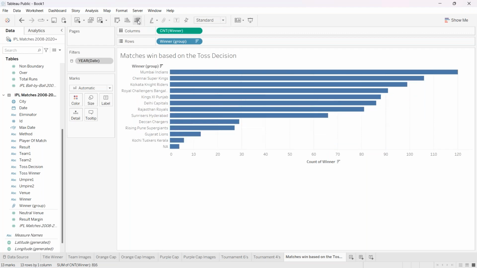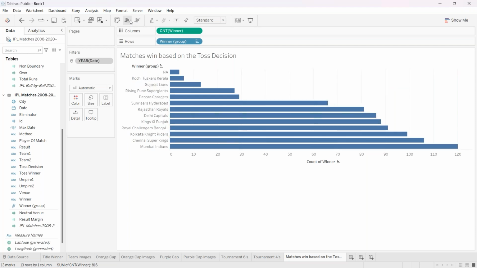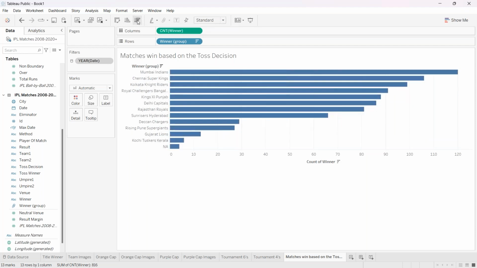Okay, this is the thing. In one click, I'm able to sort it into ascending order. You can do it into descending order as well. Okay, this is totally your choice. Now we just created the one column.